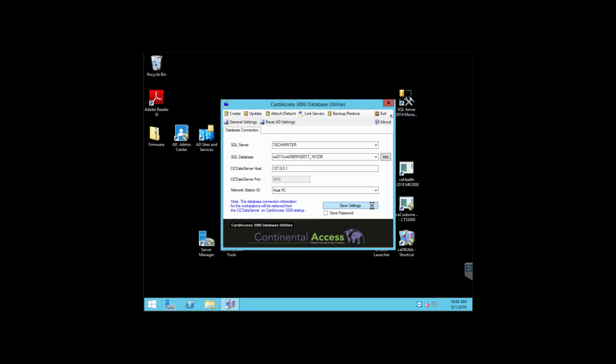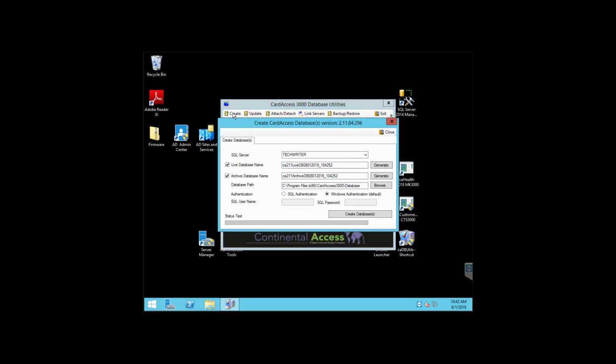Very important. You must always have at least one database attached and connected. If your system only contains one live and one archive database, you must create a temporary database to connect to while you are detaching the other two. Next, click on the Create Database tab. In the Live Database name box, remove the existing name and type Temporary.